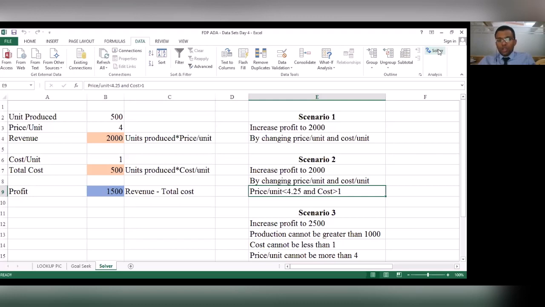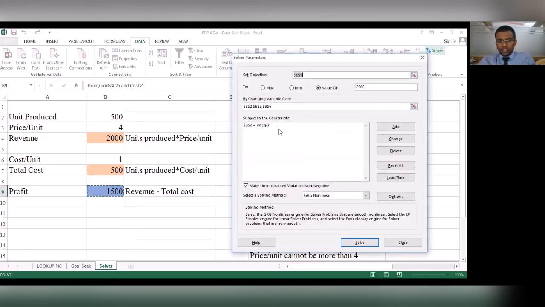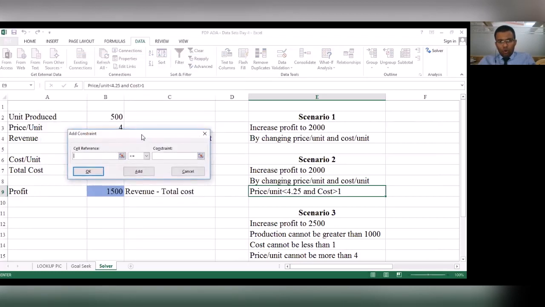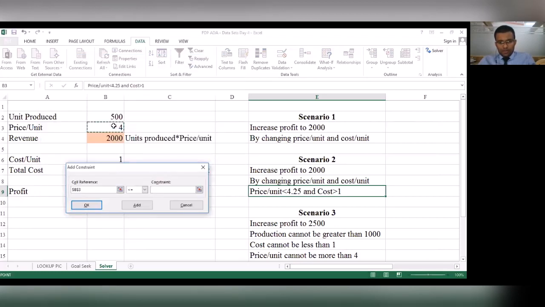So how would I do that? Go back to solver. Okay, so I have the previous layouts which I've already input. I just have to add these two constraints. So let me click on add. Okay, now what I want is my price per unit. My price per unit has to be greater than or equal to 4.25. Okay, add this.